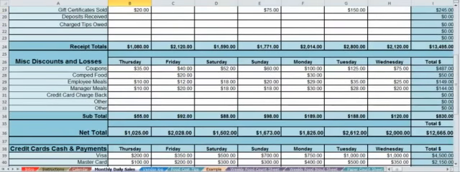Down below are miscellaneous discounts and losses: your coupons, comp foods. If you had alcohol, it would be comped alcohol. Employee meals, manager meals, credit card chargebacks. And I left two spots here for other, in case there's something else you want to slip in. So you've got your total. This is your net total.